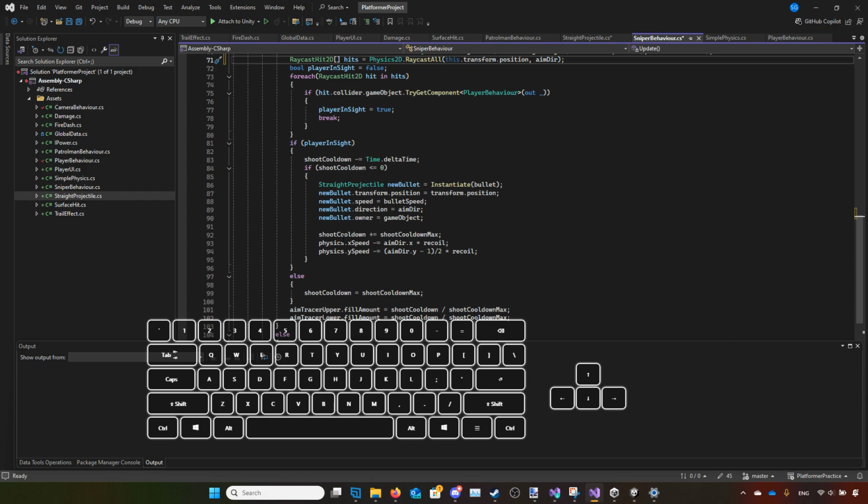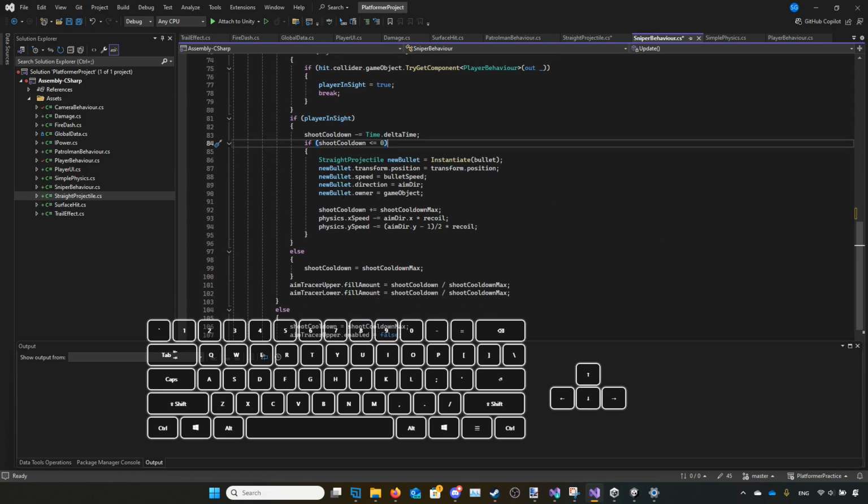and this is the code that then if we at the end say our shoot cooldown is at 0, we spawn a projectile, give the projectile information about just going in the direction we're aiming, and then we go back to max cooldown and do add recoil to the sniper.